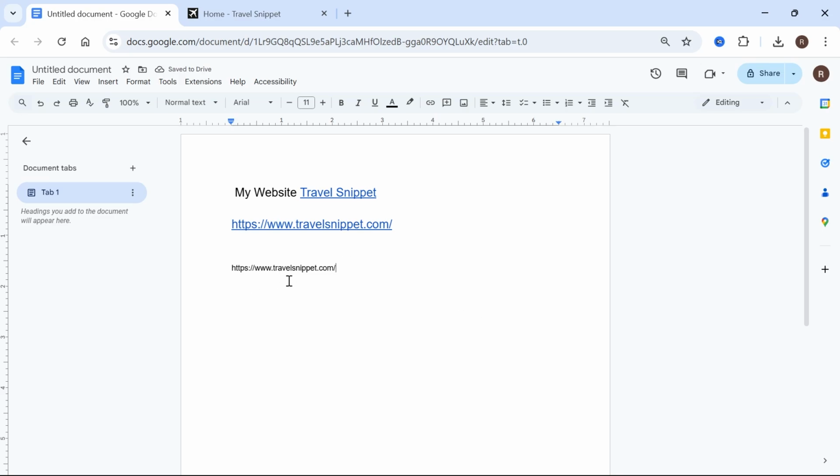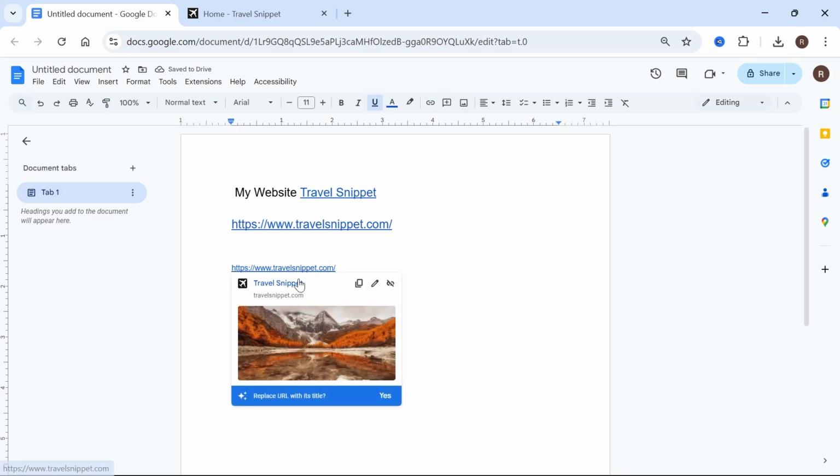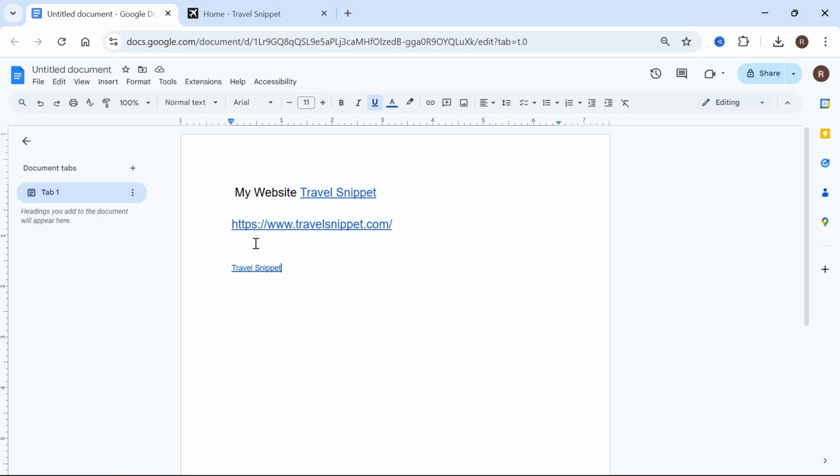And in order to convert this into a link, we just need to hit the enter key, and as you can see, that's going to convert it to this link. We can now click this and it will take us over to the website. Now, something you can actually do here as well is click on this link and select replace URL with its title, press yes, and that will replace the link with the website name like this.